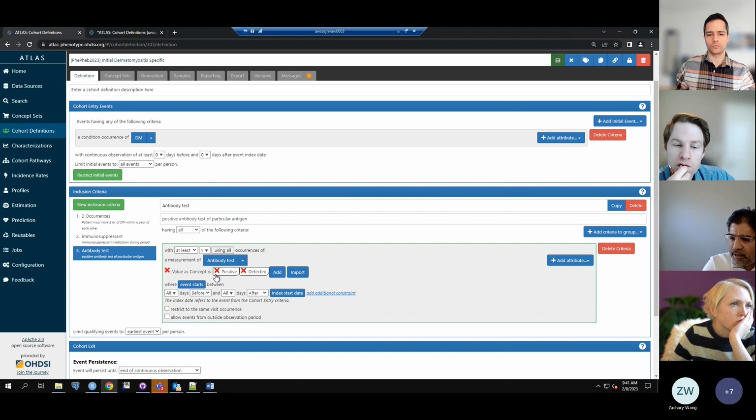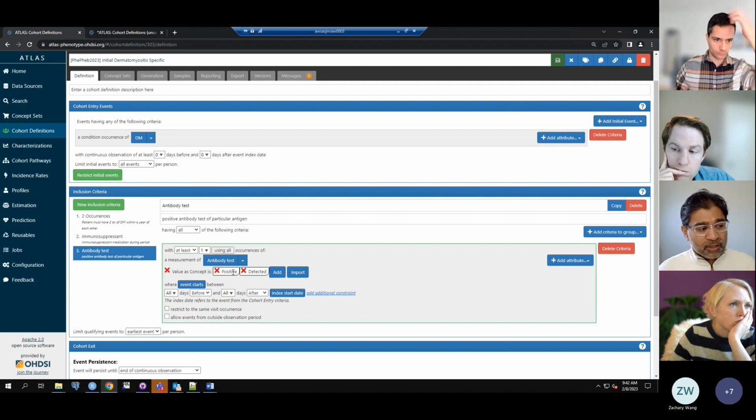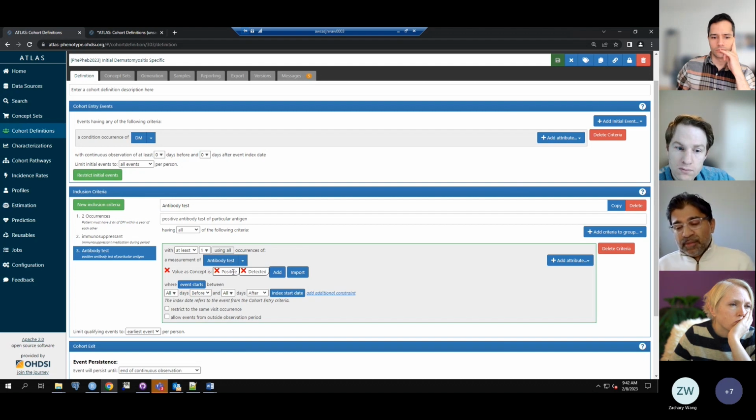Because of that, we have observed that the word positive is represented 300 different ways, and the word detected is represented 300 different ways. And if you do not have the right positive, then you will not get any results. That becomes really problematic when you're doing a network study, because you could run a query on your data source and understand how positive is represented there, but you have absolutely no clue what another data source is doing. So it is an unsolved informatics problem, I believe.